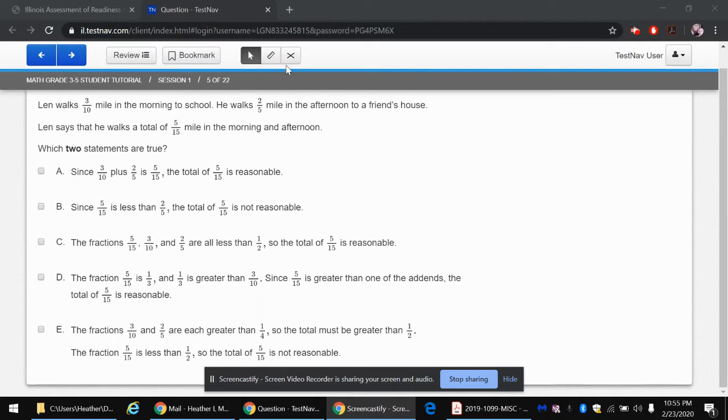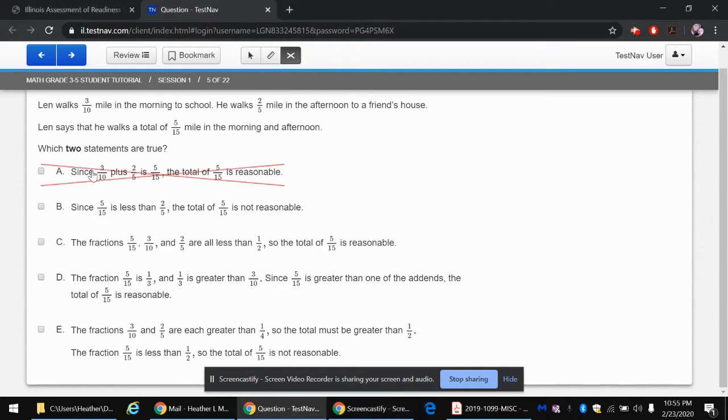One of these tools is called the answer eliminator. And this is for you so that if you find an answer that you know 100% is not correct, you can go ahead and eliminate that answer. So, for example, I know that you cannot add 3/10 and 2/5 together to get 5/15. That's not okay. You have to have a common denominator. So this is absolutely wrong, so I can cross that out. Okay.